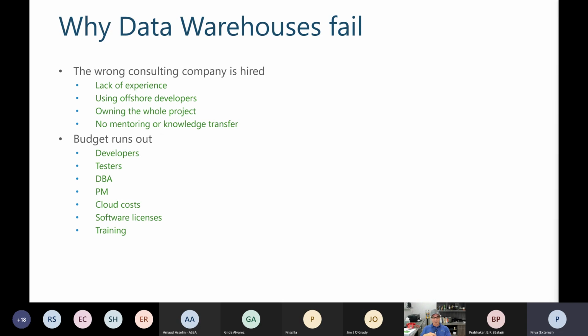And then two things I see are hiring the wrong consulting company, especially if they don't have experience in your particular use case, and running out of budget. That happens a lot because the warehouse usually takes a lot longer than people expect. They cut corners, and they don't hire, say, testers or give proper training. All those things need to be done in order to be successful.